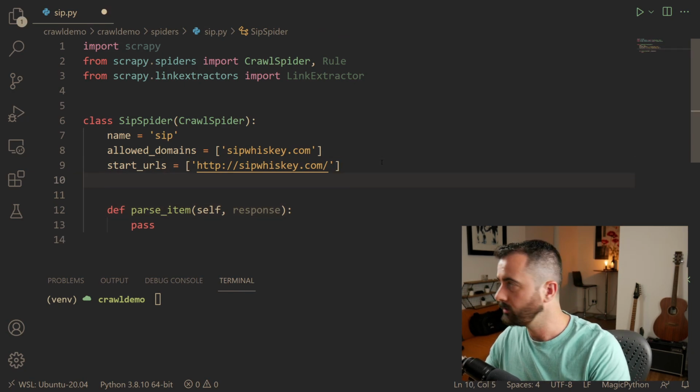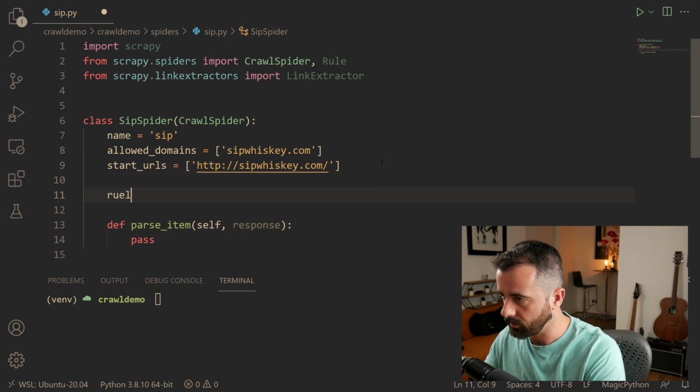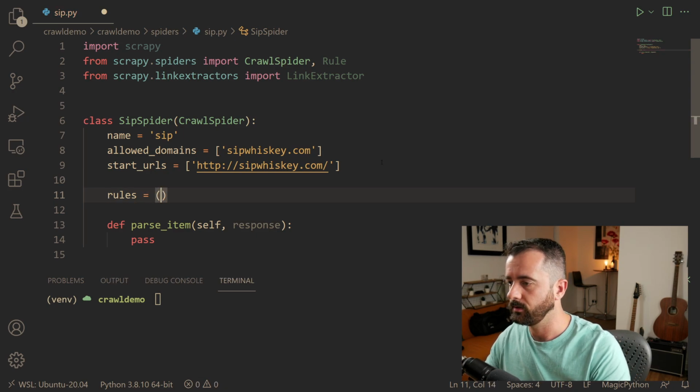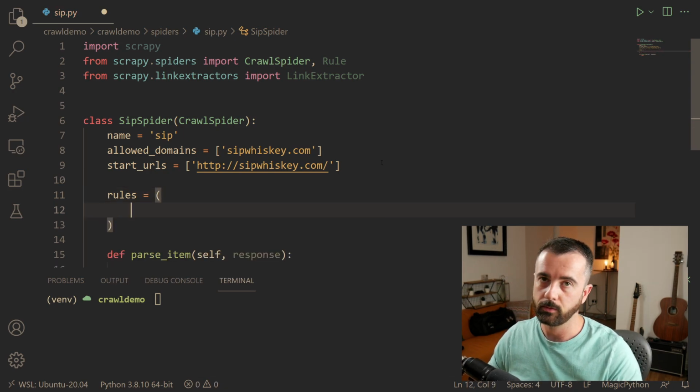The next thing we want to do is think about the rules that we want to actually use. So we're going to come down into the next part of our code here, and we're going to type rules is equal to, and this is always a tuple. So you can put multiple rules in here. I'm going to have two in this instance.